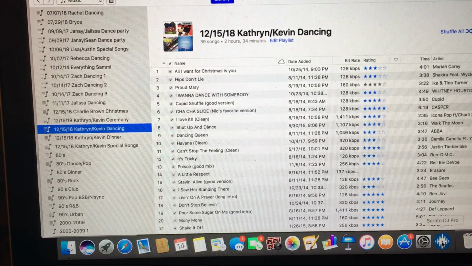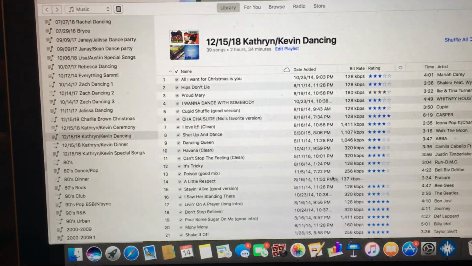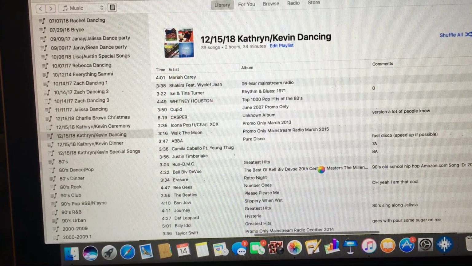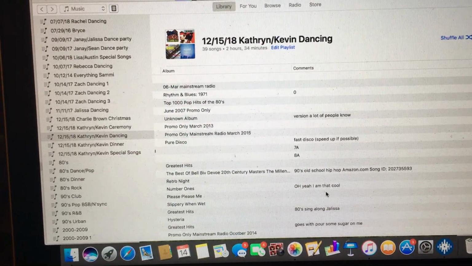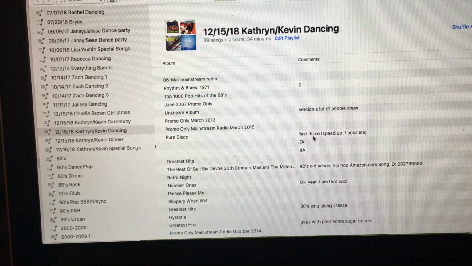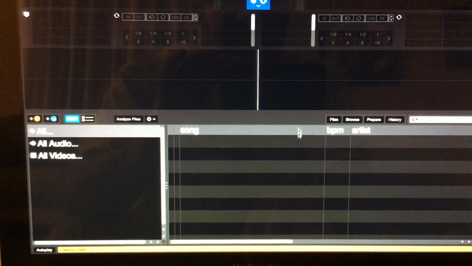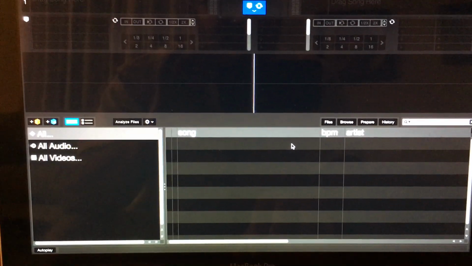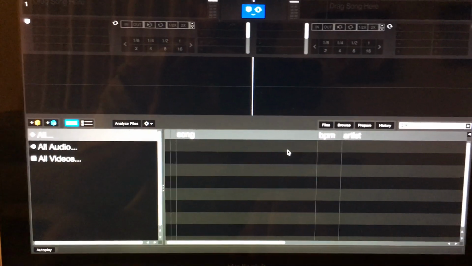Another nice feature is that any changes that I do in iTunes automatically carry over to Serato. So anything that I have, like here it says fast disco, speed up if possible. It's a little note to myself so that when I'm playing the song, I have to bump the BPM up a little bit because it's not quite fast enough.